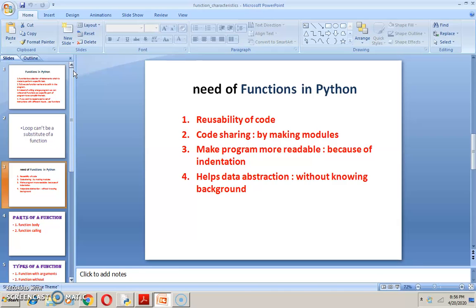Next, it makes the program more readable, because of the indentation, which you can find when I make a function. And the last thing is that it helps in data abstraction.